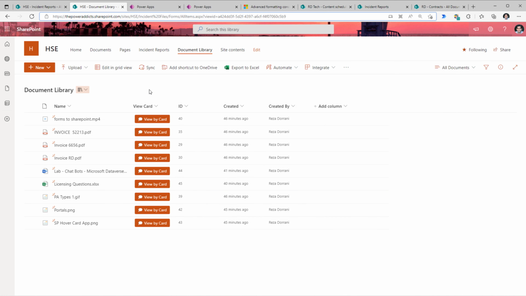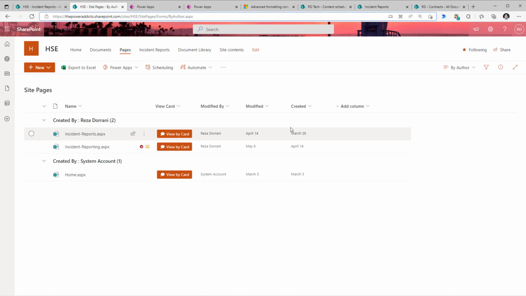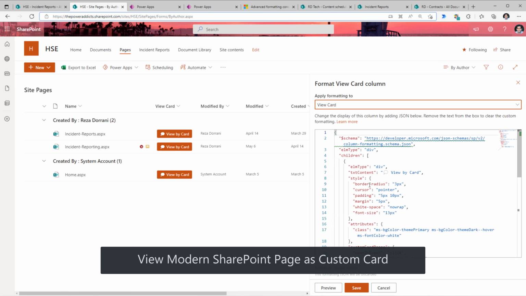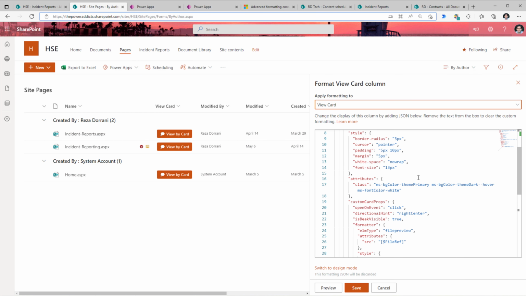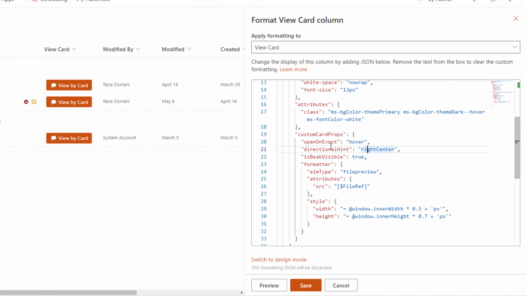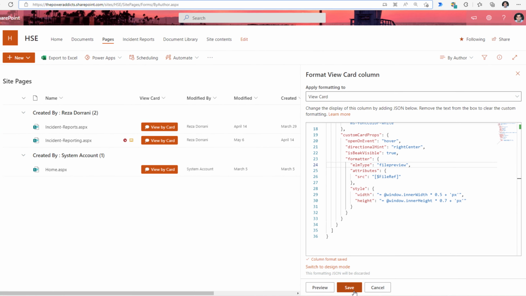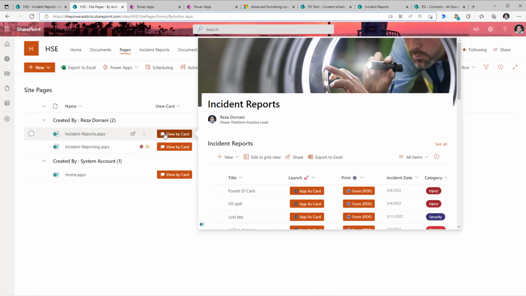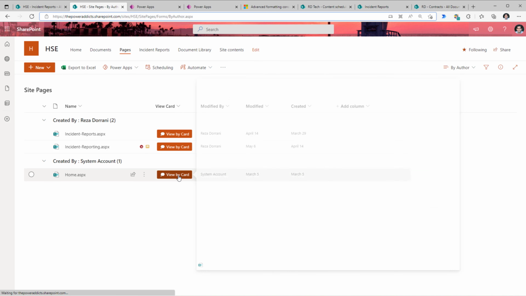This same experience also works for the Pages library. Once again, I have my column that is formatted by using the custom card props. This time though, I will open up the card on an event known as hover. So as I hover over this, it will launch the card. If I hover over this, it will actually launch the full SharePoint page experience.